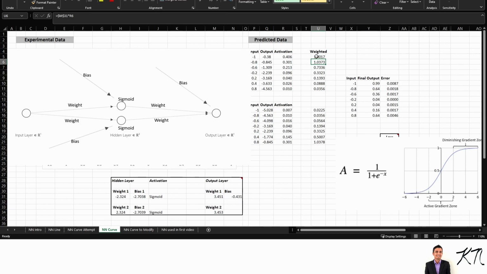You're going to add those two together. So for -1, you've got these two. You're going to add those two together, and you are going to add the bias as well. So if you can see here, we're adding these two together, and you're adding the bias as well. So you're adding all three of those numbers, and you've got a final output.